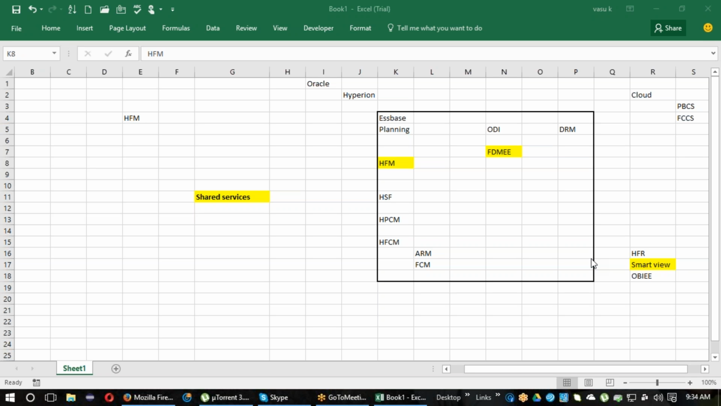Okay. So, that is a separate session. We will be giving the modules. Does the module of HFM cover this? No, that is a separate tool. HFM itself is an individual course, and this FDME is an individual course.